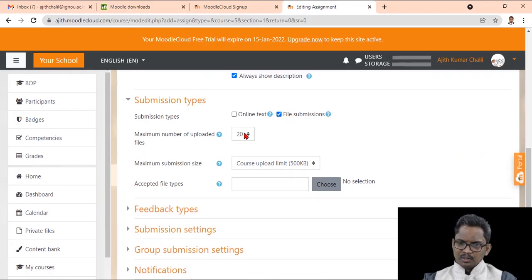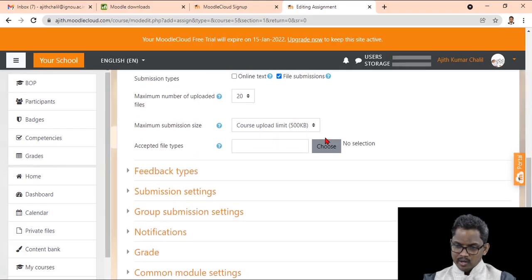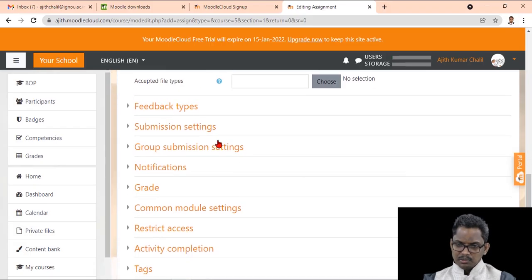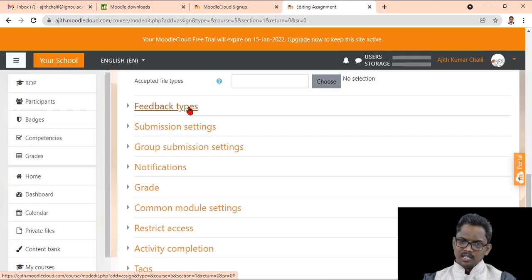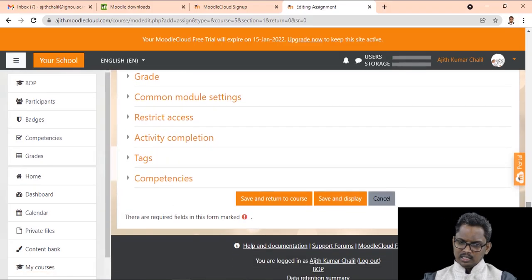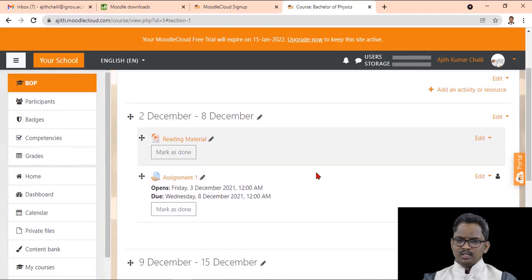Submission type, a file, maximum number of uploaded files, all those can be selected. The maximum size, accepted file size, accepted file types, that can also be chosen. Now you can just keep on exploring all these tabs, which is not very mandatory, but you can of course do that. I am just clicking on save and return to course. So friends, now we have added another assignment.